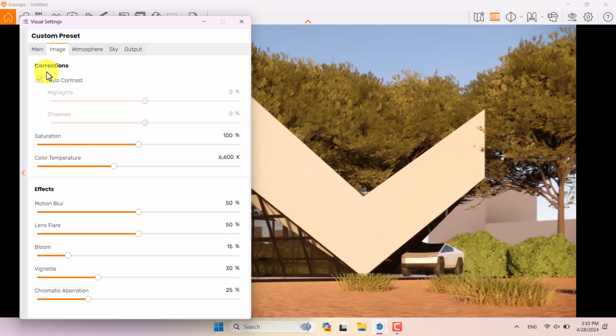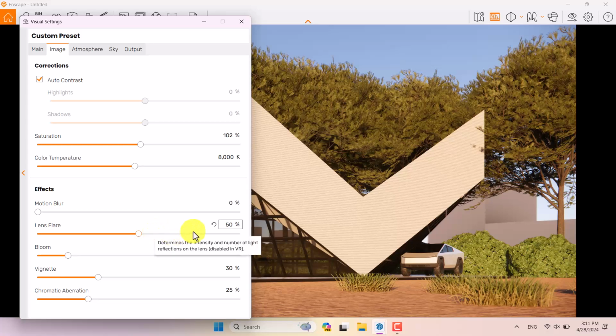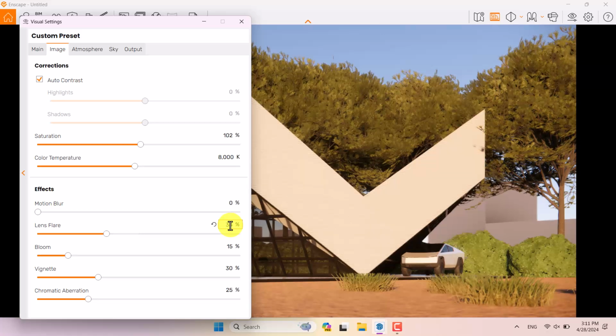So I'm going to click on the image bar in here. Auto contrast was turned on for me before this tutorial, and if you turn it off you can see what really happens. I prefer to use auto contrast as my main render setting, 102 for the saturation and 8000 Kelvin for the color temperature. Motion blur is 0 because we didn't create any special animations. Lens flare can be decreased to 34 because we don't have any direct sun in our render, and the bloom option is about 6%. Vignette can be decreased to 24 and chromatic aberration is 0.